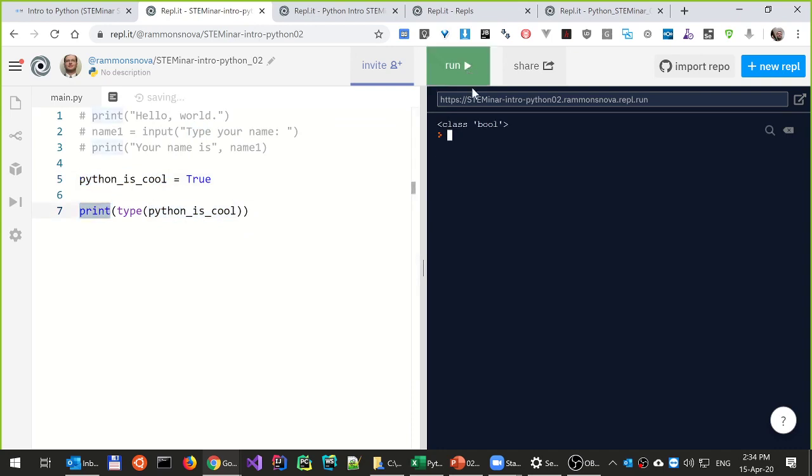So let's run it, and we get bool, class bool. Don't worry about the class and all this other character. Just focus on bool. That's short for Boolean. It's named after a famous guy. His last name is Boole. So this is Boolean logic. He pioneered the mathematical branch Boolean logic, which is essentially true-false logic, and how you combine them with ands and ors to get useful results.